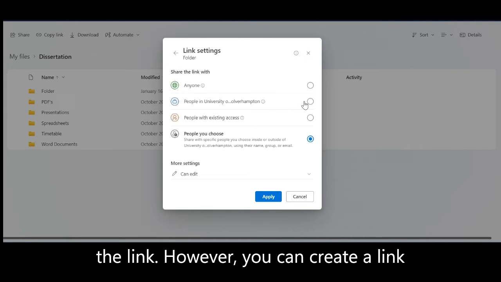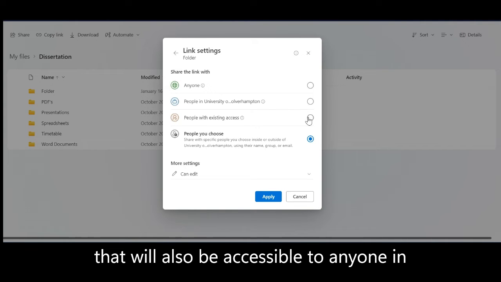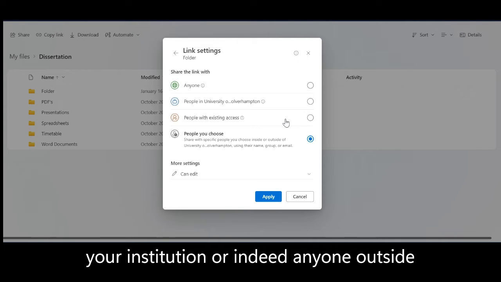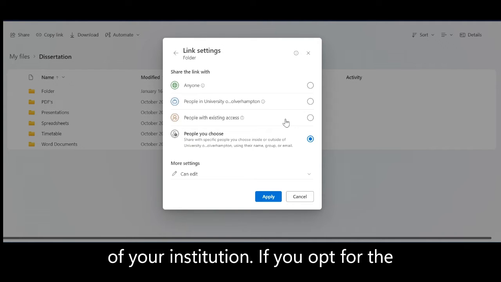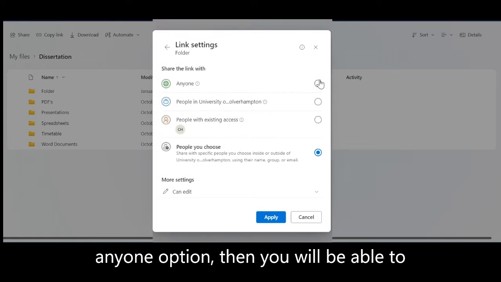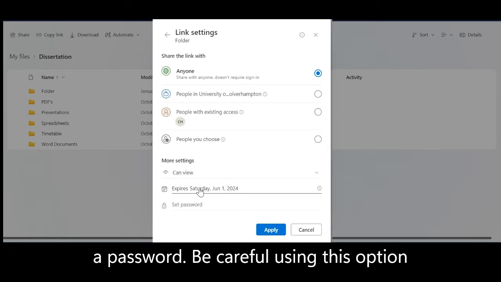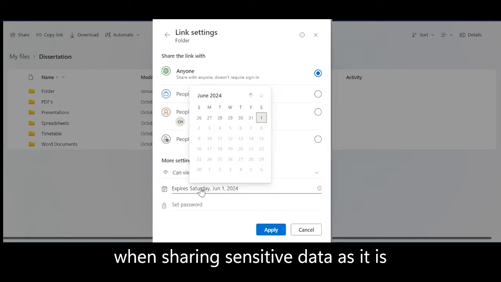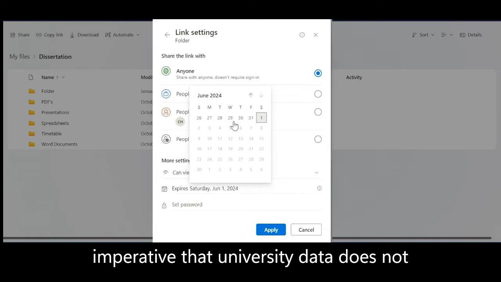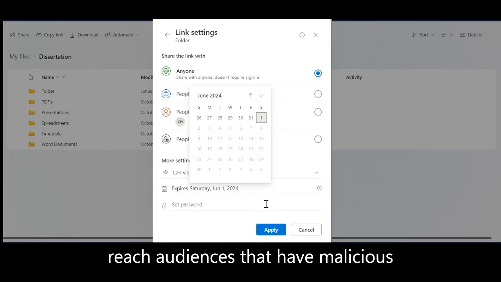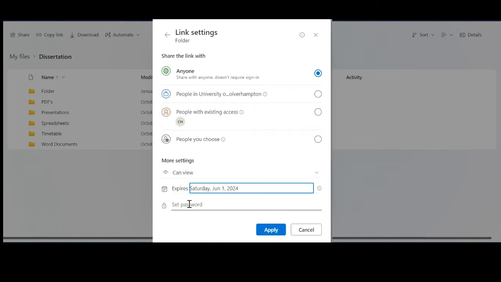However, you can create a link that will also be accessible to anyone in your institution, or indeed anyone outside of your institution. If you opt for the Anyone option, then you will be able to set an expiration date for that link, and a password. Be careful using this option when sharing sensitive data, as it is imperative that university data does not reach audiences that have malicious intentions.